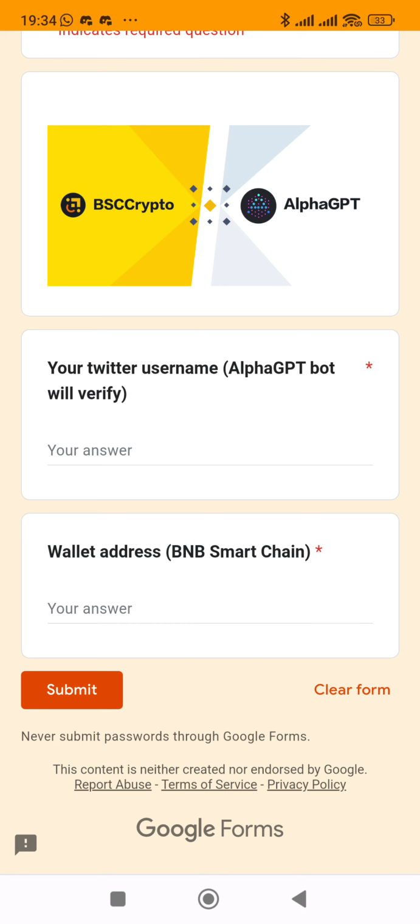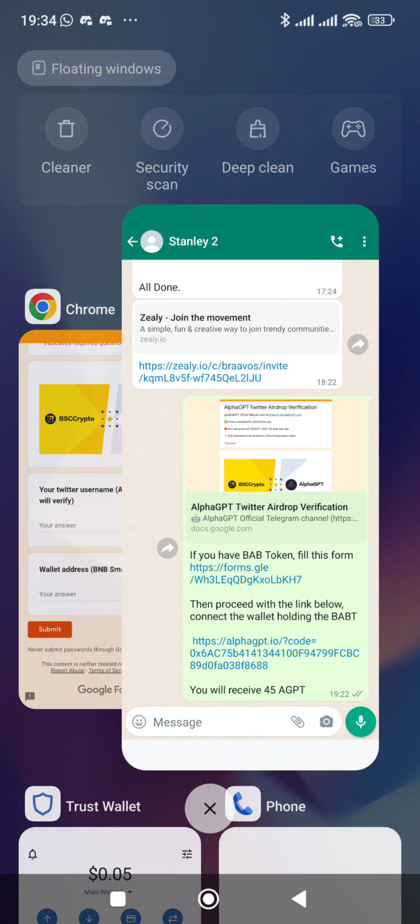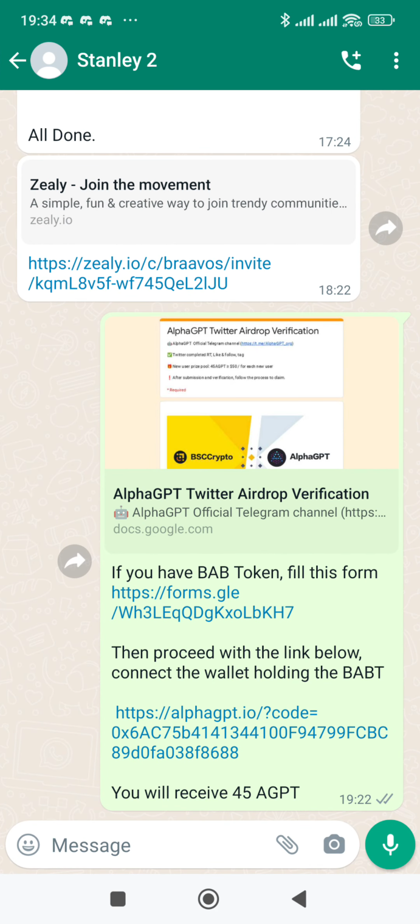Meanwhile, the Smart Chain address that is accepted is the one that has the Binance Account Bound token. You can either have it in your Trust Wallet or your MetaMask. Depending on where you have it, connect the wallet accordingly. Once you've put it here, click on submit. Then you go over here. I'll be putting this also in the description.